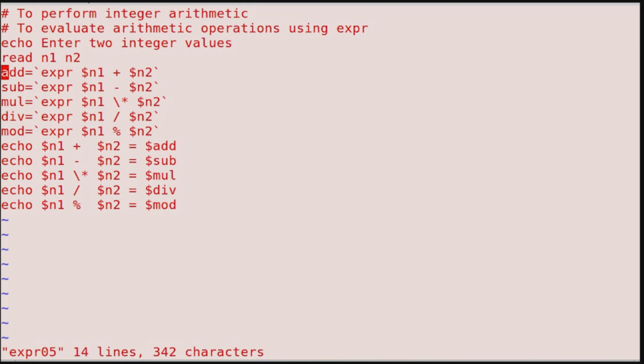Fifth line of the script is an assignment statement: add equal to backquote expr $n1 plus $n2 backquote. The expr command will evaluate the expression n1 plus n2, and the final resultant value will be given to the variable on the left hand side, namely add. Backquote is used for command substitution. When the shell encounters a string between backquotes, it executes the command given inside the backquotes and replaces the backquoted string with the standard output of the command.